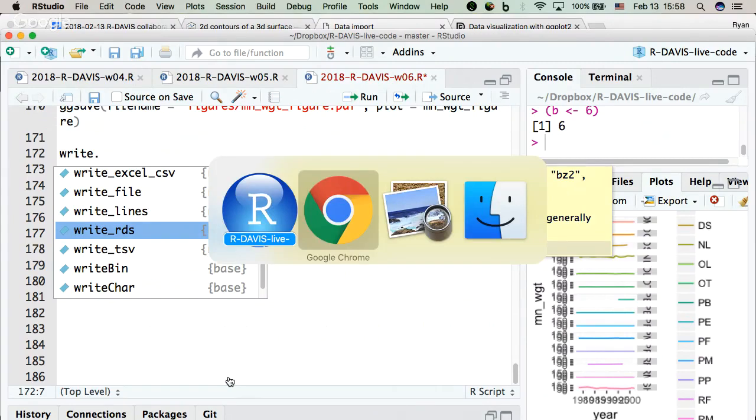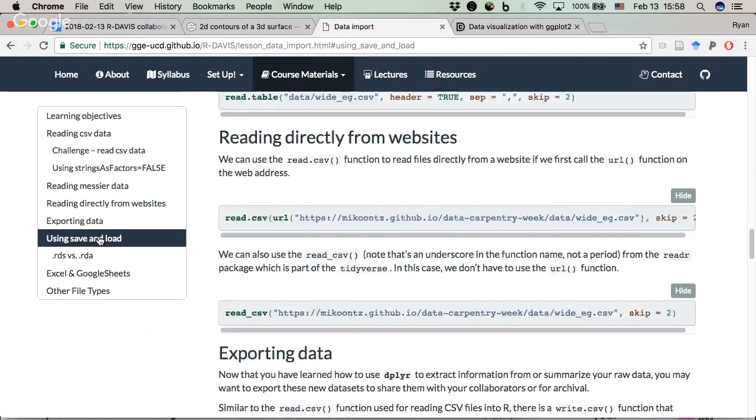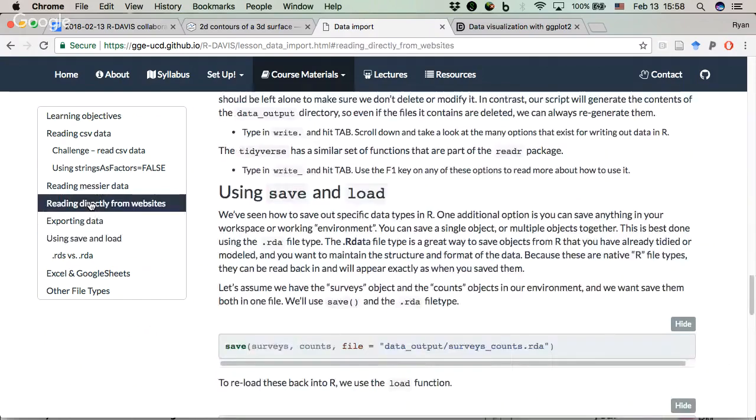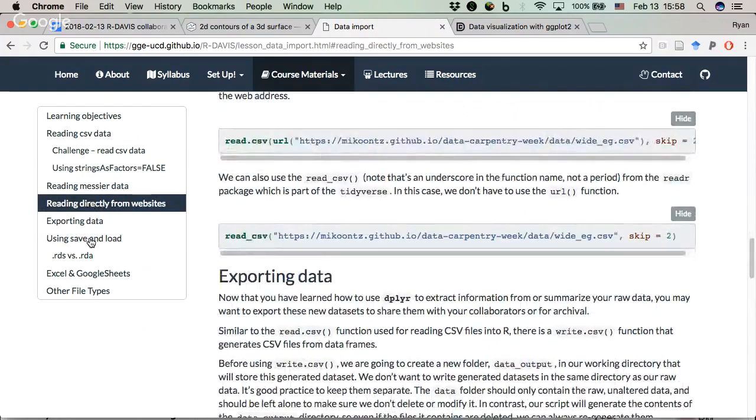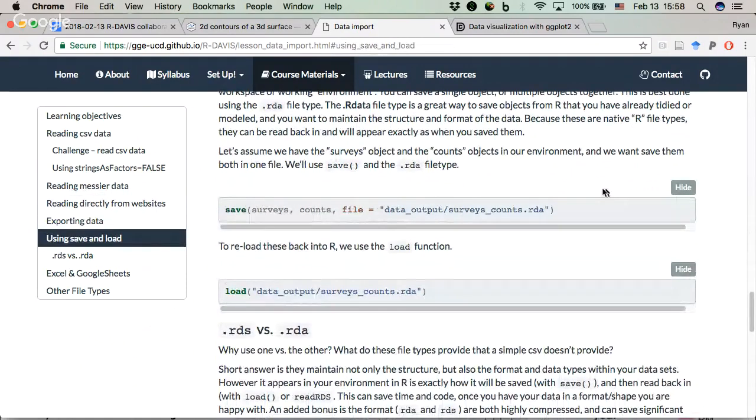One quick thing that is pretty cool at the bottom here. It goes through a bunch of these things. You can read directly from a website with a link, etc. Using save and load. I do want to cover this really quickly. RDA files, .rda, is a .rdata file. It's a compressed type file. So it will take, say, a 3 megabyte CSV and save it as an rdata file. It'll be just maybe 300 bytes. So it's very small. It's very compressed.